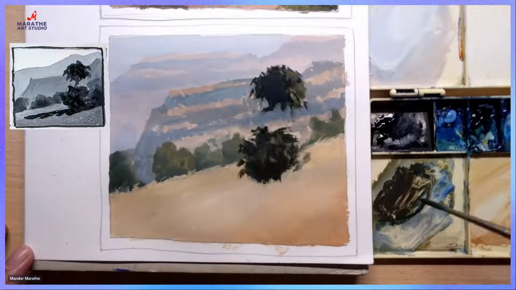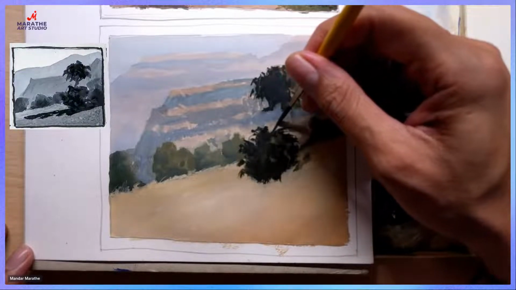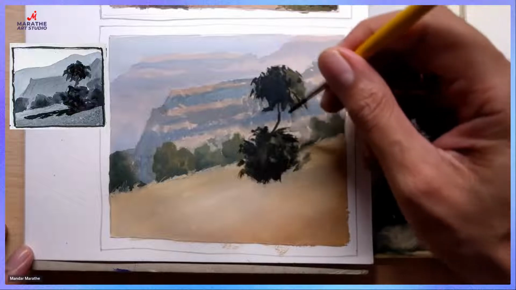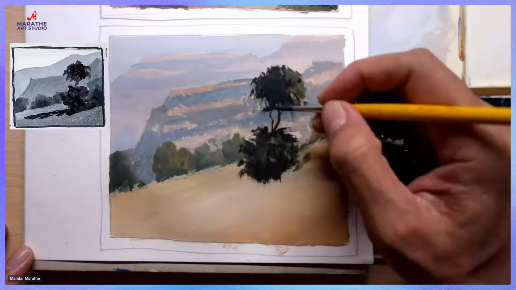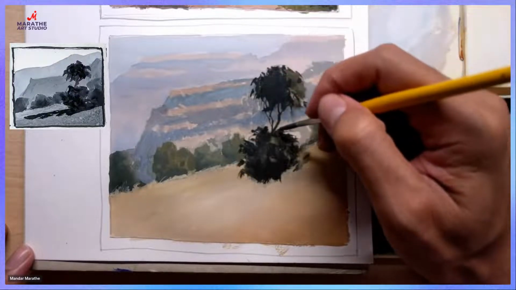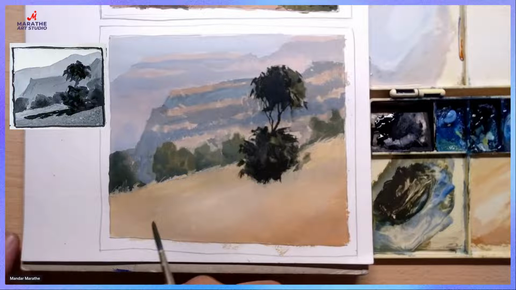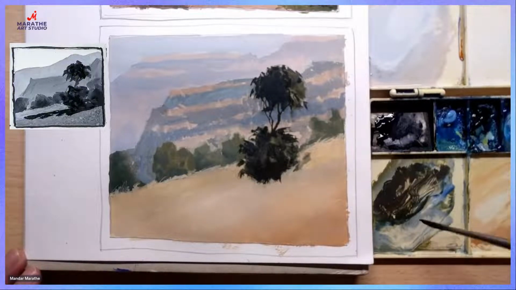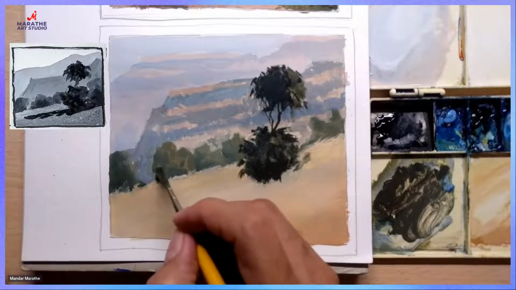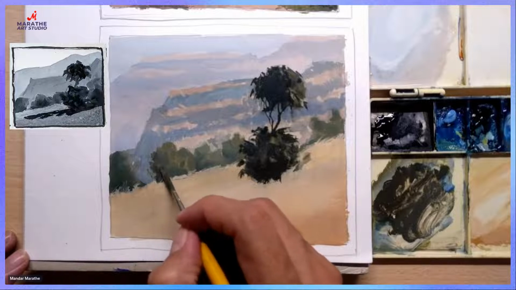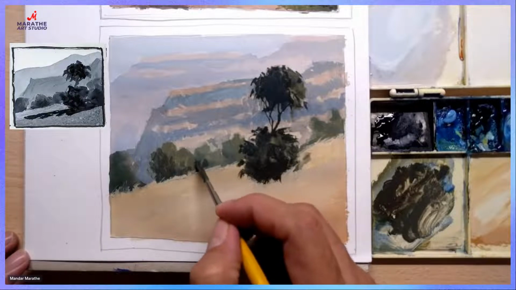And I'll use this dark color to paint the trunk. And I will use this same color but slightly thinned out to paint a few details here. Not much. I'm using a light touch of the brush.